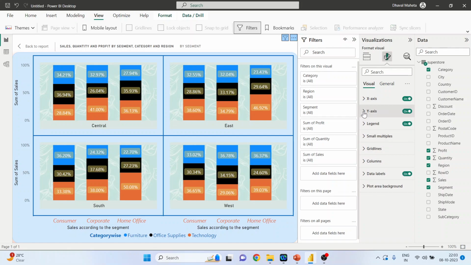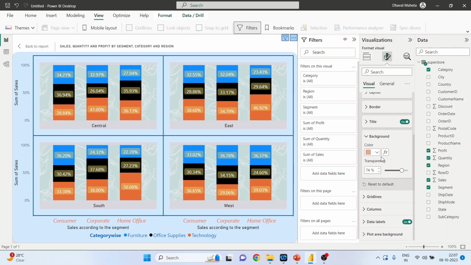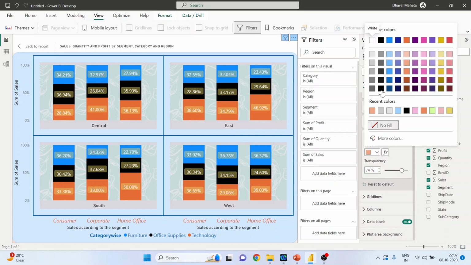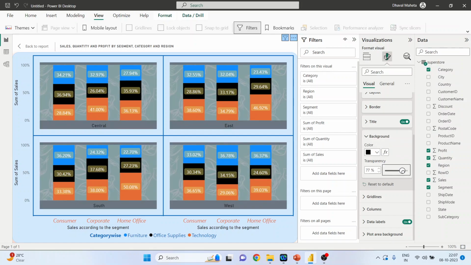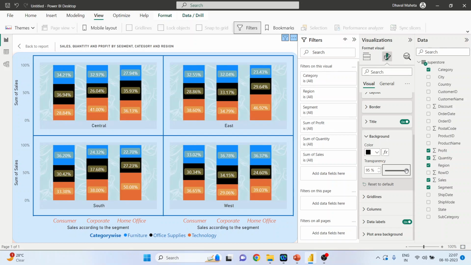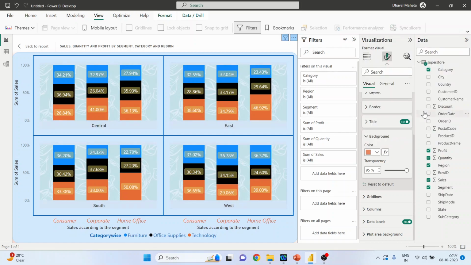Just a minute. So to change the background, you go in visuals and you go in small multiples, and in small multiples click on background and you can change the color. Let's make it more dark. You can increase or decrease its transparency depending upon your requirement. Yeah, done.